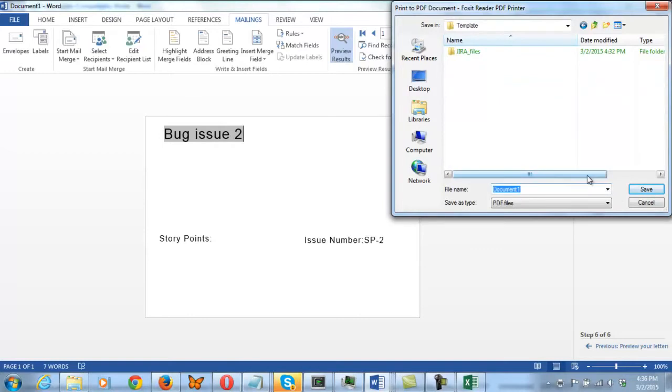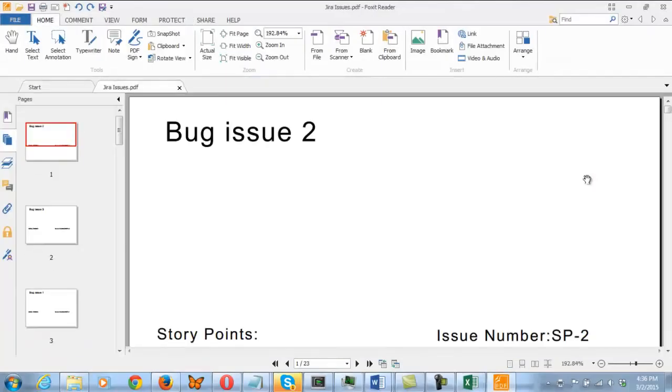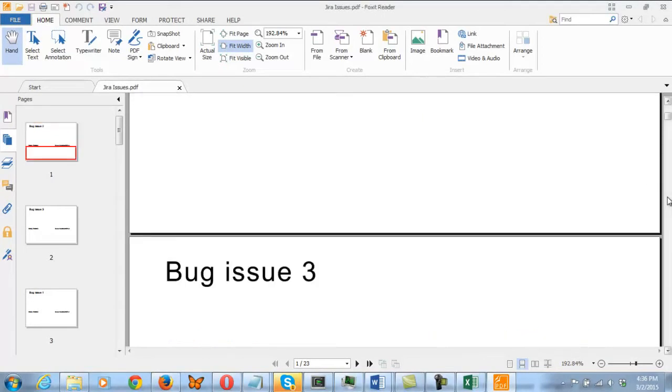Let me name it the Jira issues. So first of all, what you see here is that each card is printed as one page. Fine.